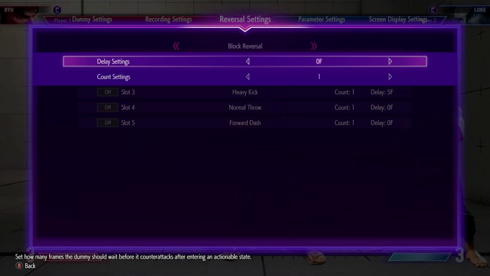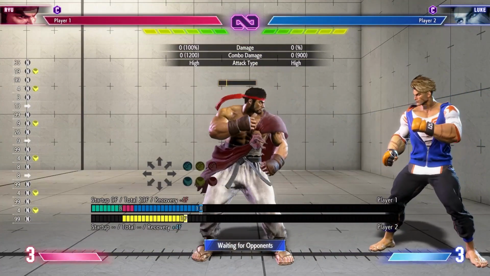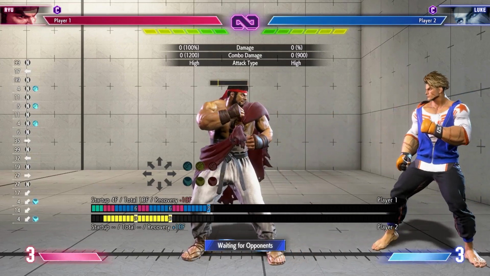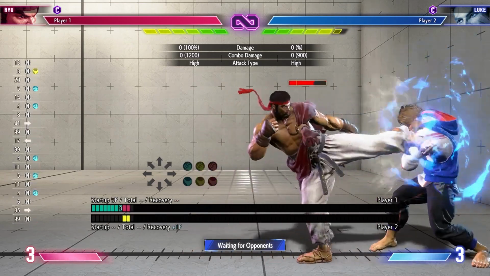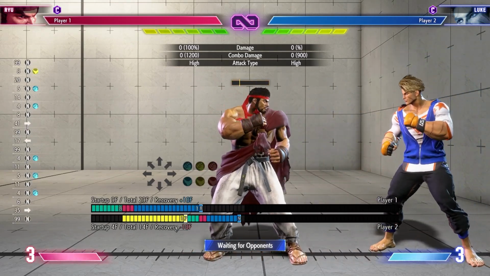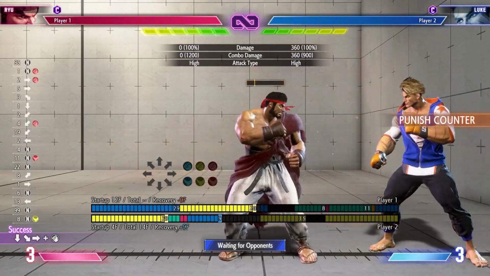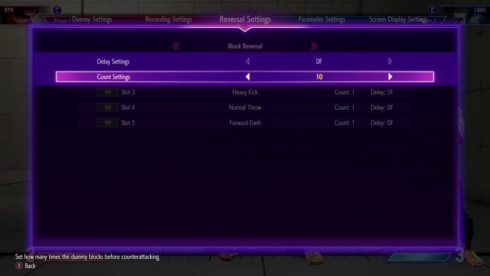Now, the count over there, if I switch it to, for example, 3, you'll notice he doesn't light punch at all. The only way that he'll actually respond is if he blocks 3 things. There you see the light punch right there. And again, it could be any 3 things that you want it to be. There you go. So that's what the count is here for.